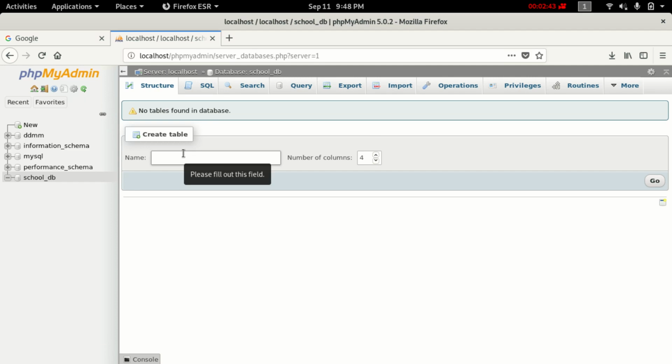It's asking now for the tables. We're gonna do users. I wanna name each and every table, at least we say TBL users. Okay, we know we need maybe 4 columns. We say okay.